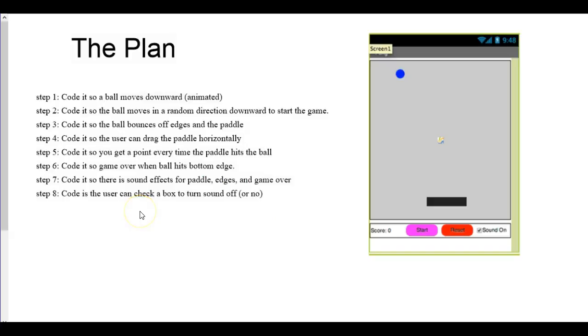And we have to put some code in so the user can check a box to turn the sound off, because that's often a useful feature without having to mute your phone. Sometimes it's useful to be able to turn the sound off in a game. So let's dive in and take a look at how to do all those.